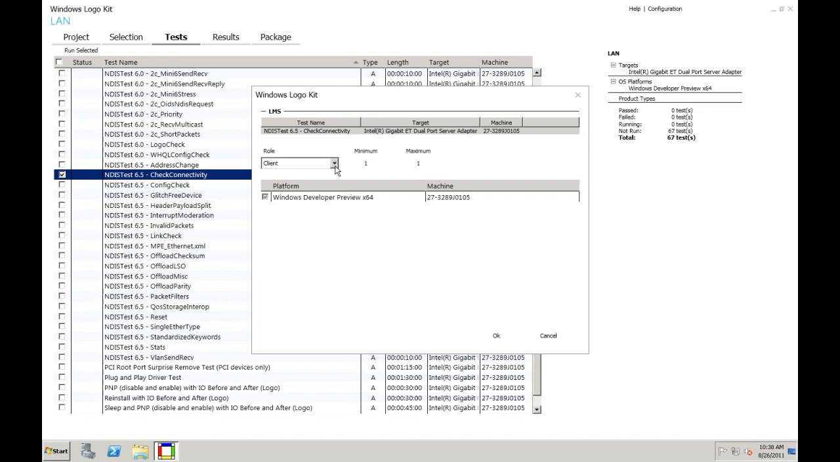Here you'll see that there are two roles possible for this test. There's a client role and a support role. The client role is the role of the machine that has the test target. And you can see that this machine, which houses the device that I selected, is automatically selected to be the client role. This is the default role in the job.